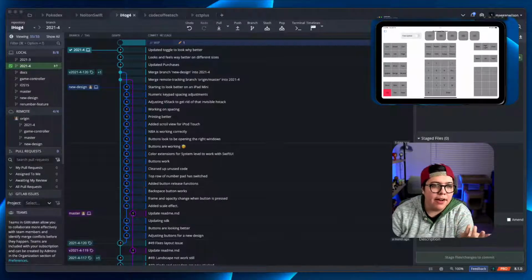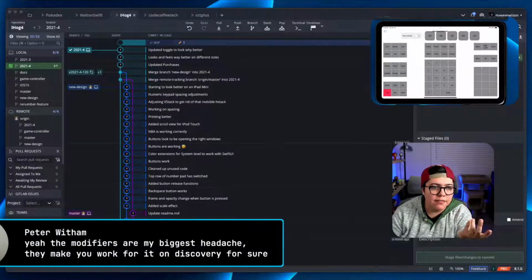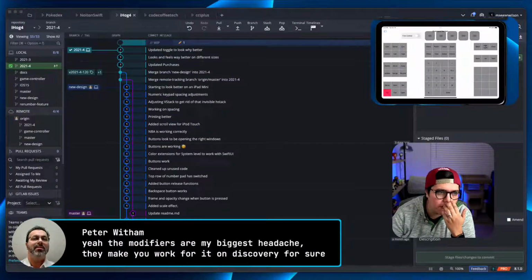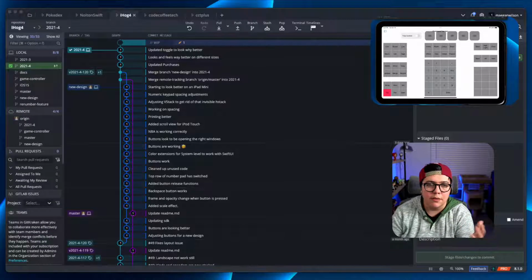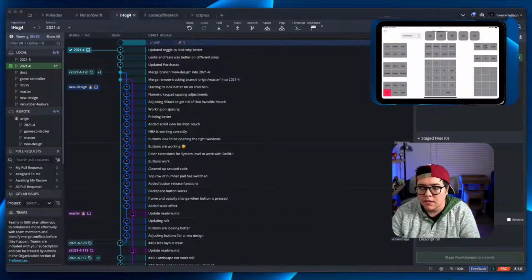Yeah, and figuring out how the modifiers work, they could be better laid out for sure. Or I think I just need to go back through the documentation and read what's actually in the documentation again, because I just haven't, and so it would be good to probably do that.